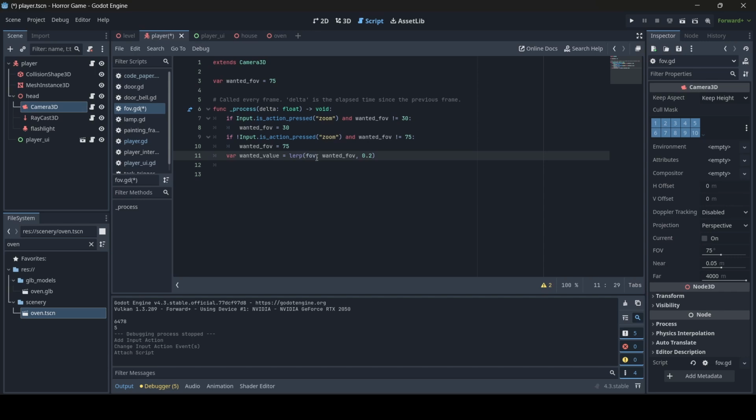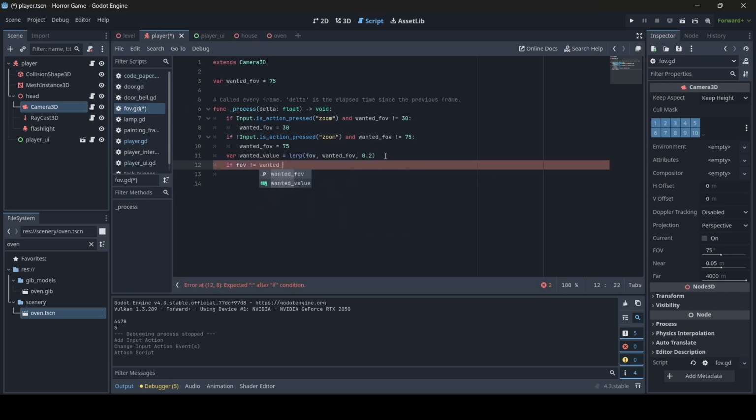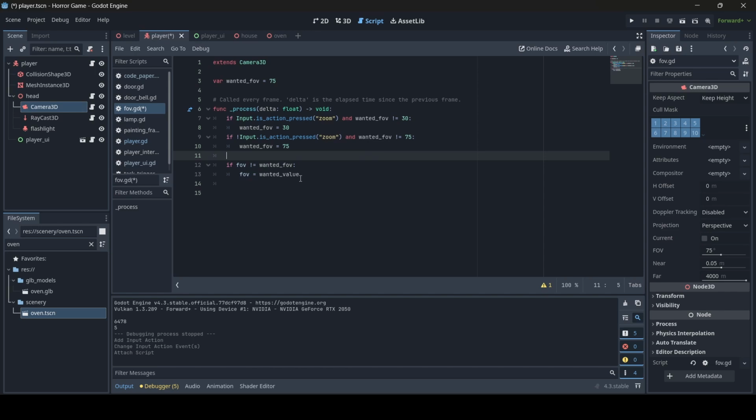And what we're doing is lerping the FOV of our player camera to the wanted FOV, the value we want our FOV to equal, at the weight of 0.2. So what we do here is if FOV not equal to wanted FOV, then we can do FOV equals wanted value. We could even put the wanted value thing down below here as well. And yeah, boom. Now we should go test it out, and hopefully it all works as intended.